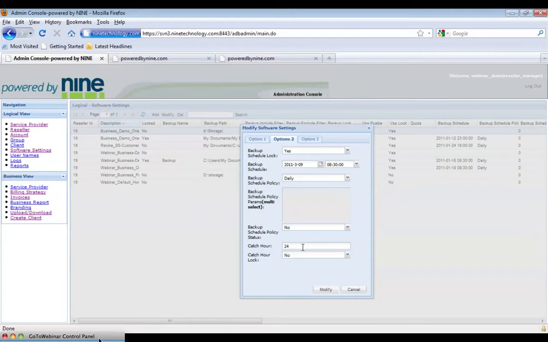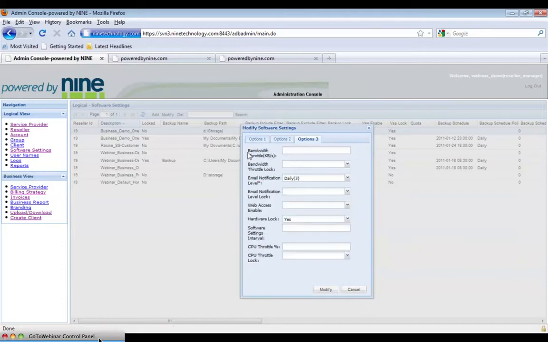Our catch hour. Catch is if a backup is missed, it's the number of hours between the missing of the backup and the software re-logging into the back end. Will the backup run again? So if we set it so that if I miss a backup, but I connect within 8 hours, it's going to catch up and run that backup as soon as it connects. And I can turn that off and prevent the user from making any changes on the GUI to the catch.